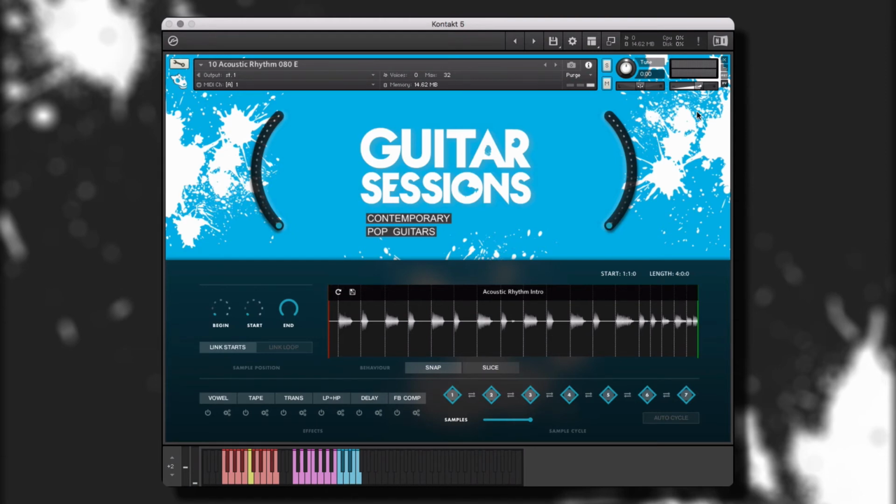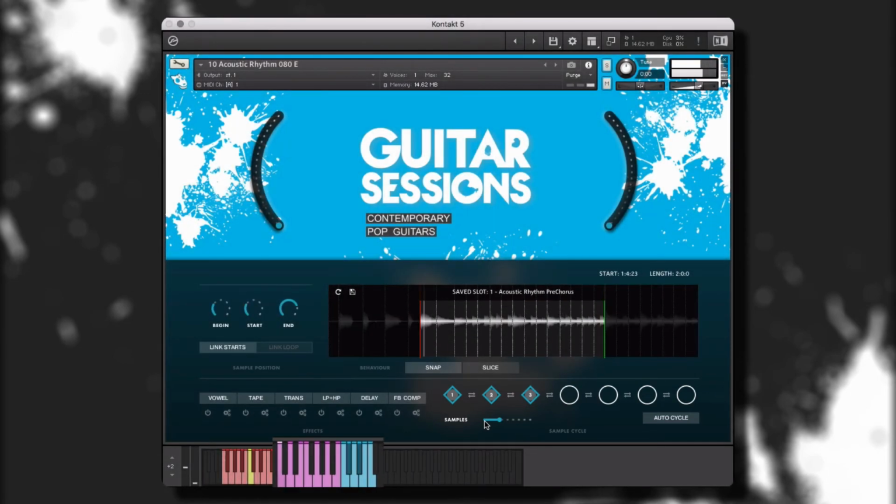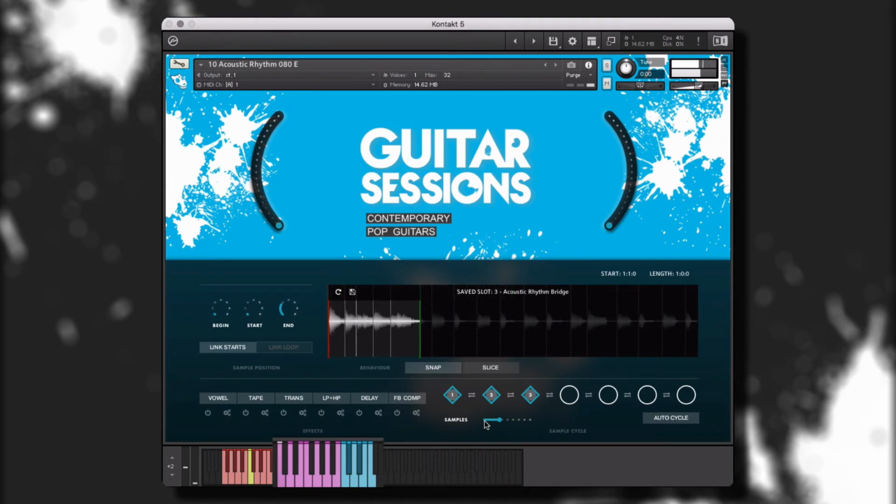To do this, I'll select the auto cycle function. And since I only saved three samples, I'll bring this down to three. Now, when I hold any one of the saved slot keys, it will cycle through my saved samples, creating a new performance. However, I think I want to change the key of the performance, which I'll do by pressing one of the red keys.